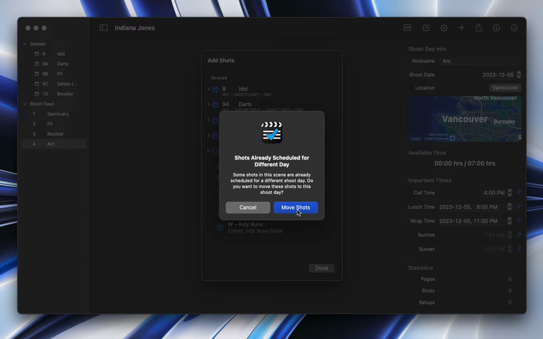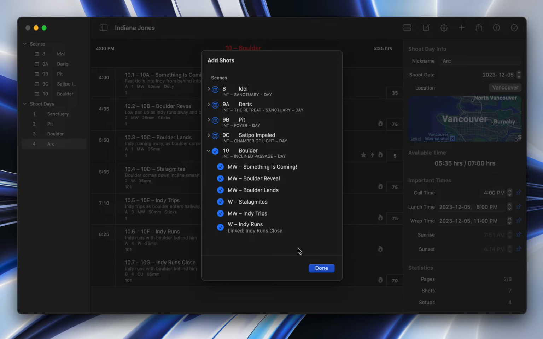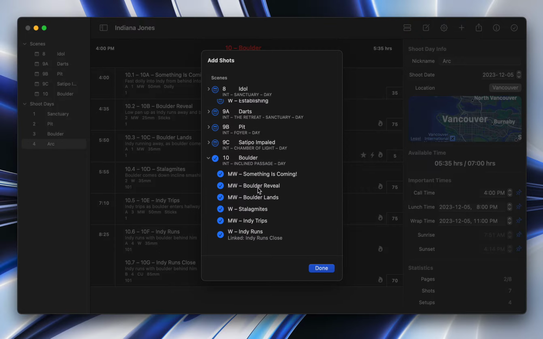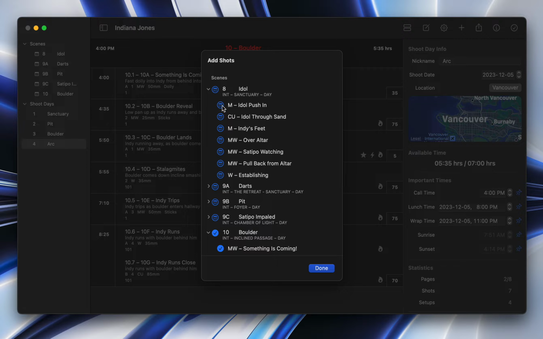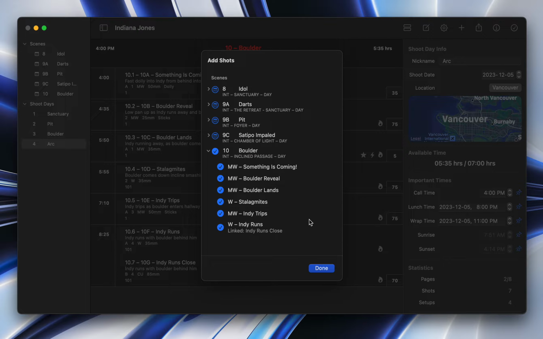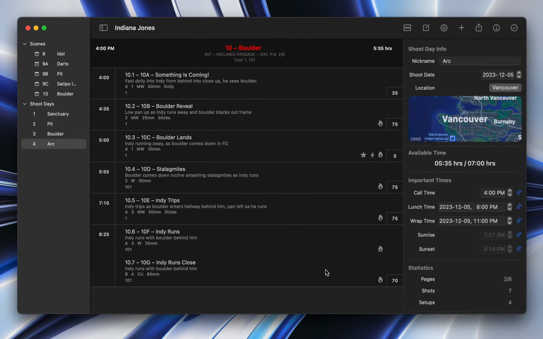Normally this won't come up, because you'll be building something from scratch, but in this case I have stuff already scheduled on these other days, so that's why that pops up, just letting you know that it's pulling them from those other days and adding them to this day. There are also some other icons that you'll see. If shots have already been shot before, you'll see a little check mark icon as well. All right, so I'm just going to click done, and we've brought in our shots.